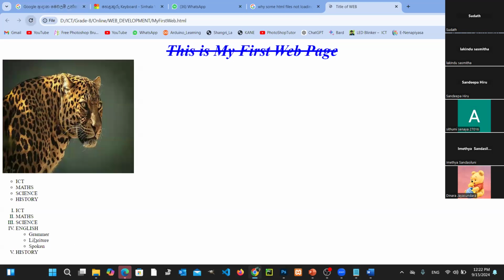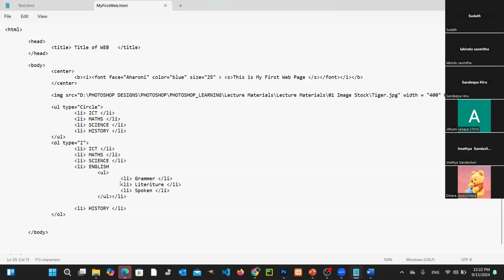Here you can see under the English list there is an unordered list. So this is an ordered list, and inside the ordered list we can add an unordered list in this way. Remember, I am inside this English, so we have to add the unordered list inside the English list. Therefore, I do not close the English tag here. I will close that English list item after closing the unordered list.